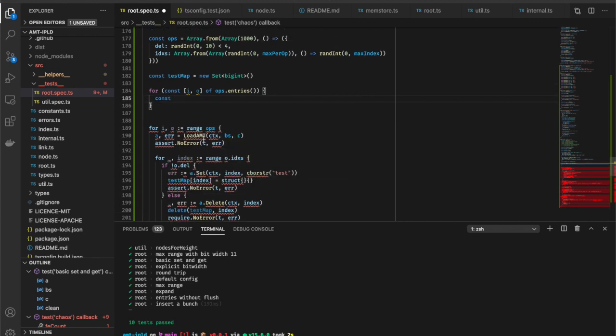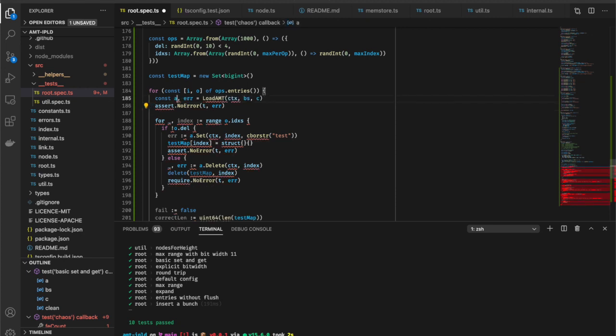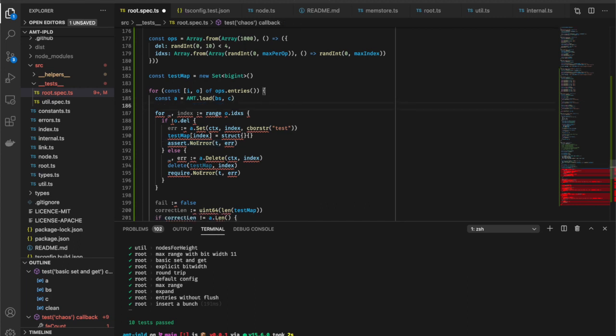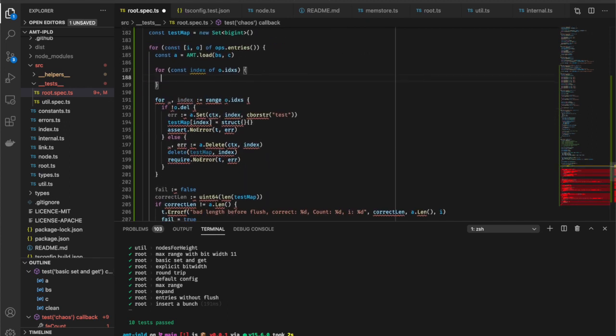Okay, so const load AMT. So we don't need that. We will do equals AMT.load. Yes, we have a static property of AMT instead of load AMT. No errors, don't worry about that. And then we want to iterate over the indexes, the values of o.indexes. Okay, cool. Index of o.idx's. Cool, great.